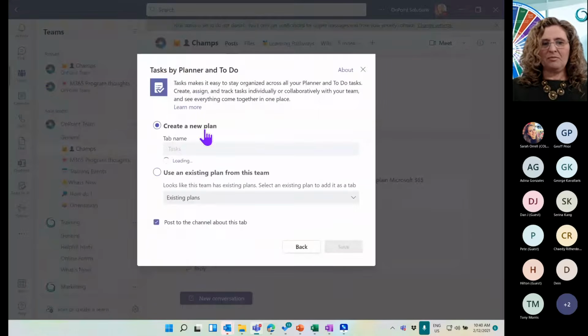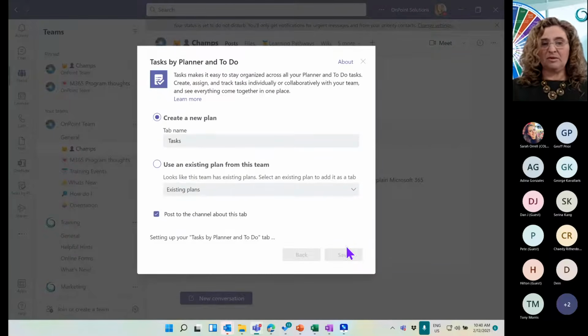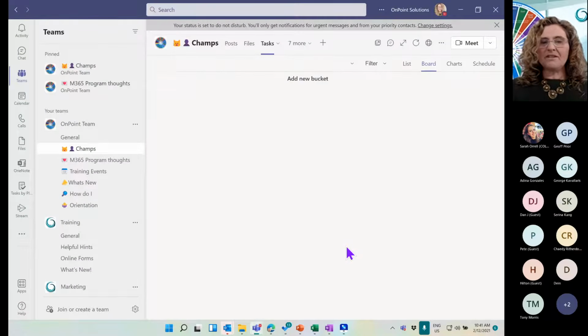Okay, and it goes create a new plan or an existing plan from somewhere else. I'm just going to create a whole new plan called tasks. Just keep it really simple. And this is what it's going to look like. Very generic, get ready, get started. So I've already started to add in, these are all adjustable.